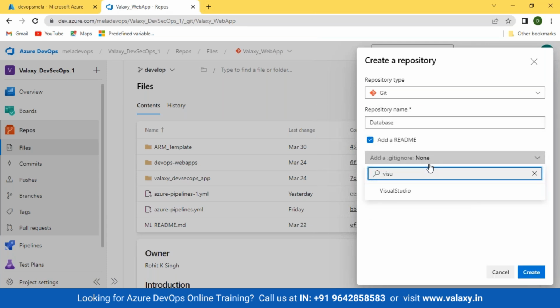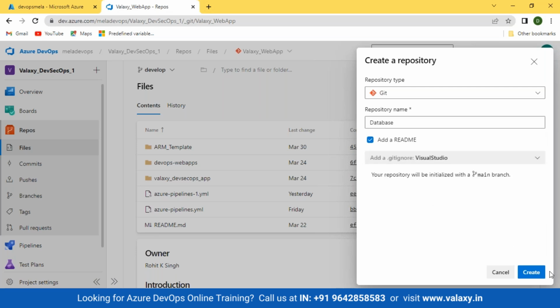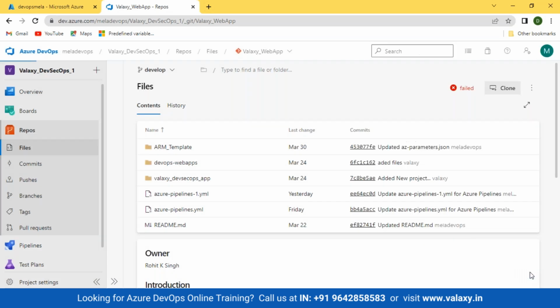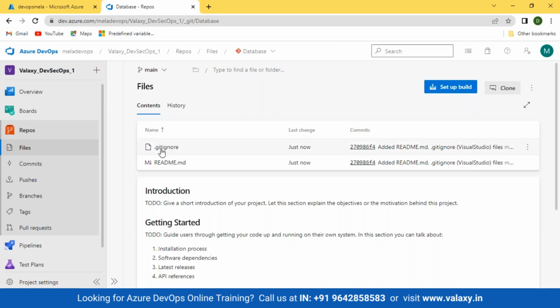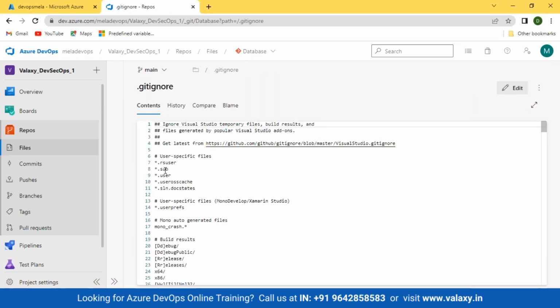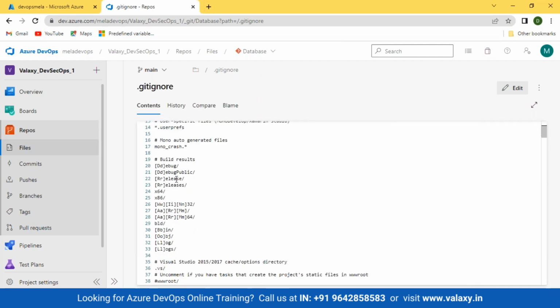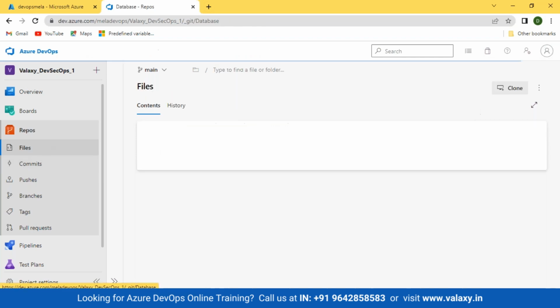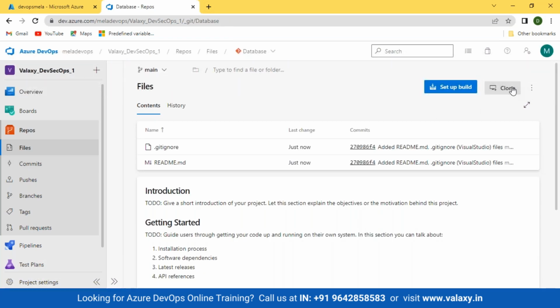So yeah, I've not shown git ignore yet. This is basically will go and add a .gitignore file, and it will have all the extensions which are not required inside your project. Okay, so basically it will ignore all these user specific files, it will ignore all these build results, the debug files and everything. So these files are not required in your remote repositories, hence it will go and ignore them. I'll just clone this particular repository.